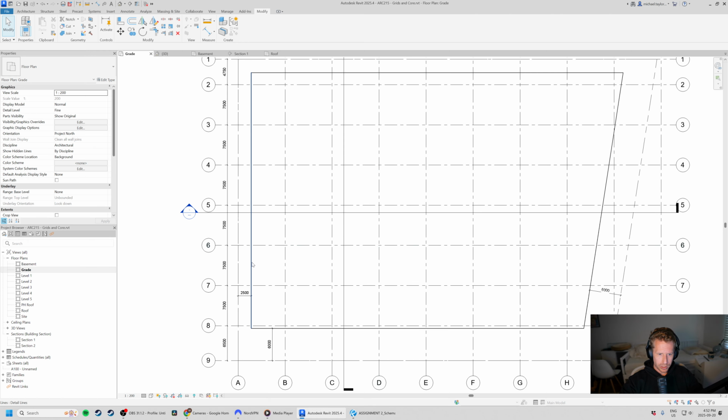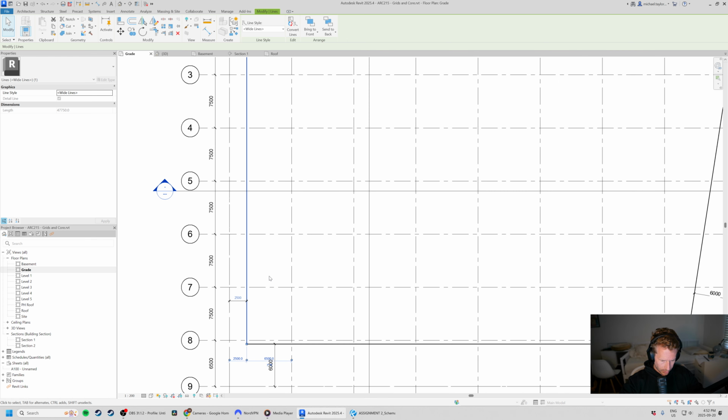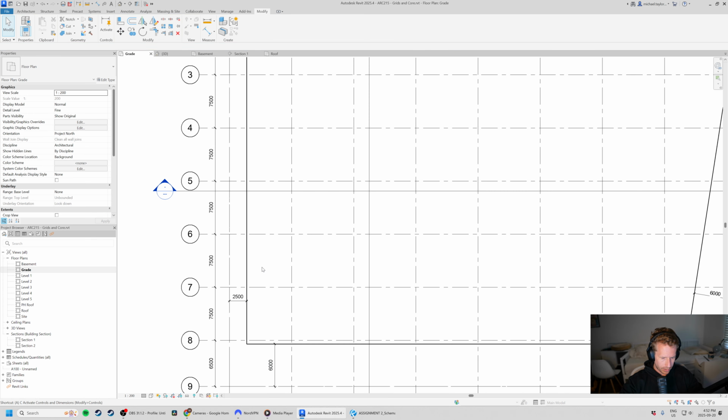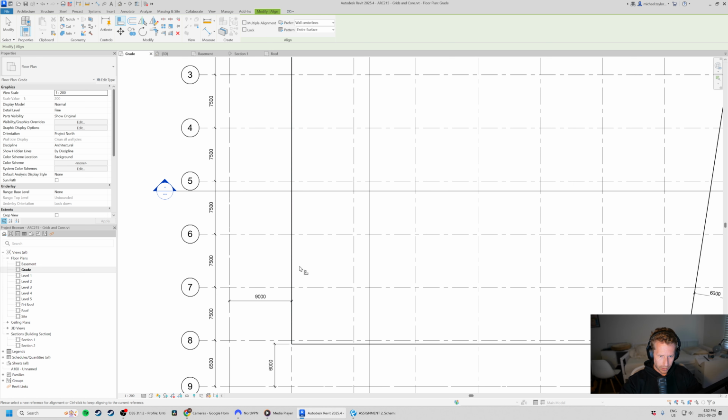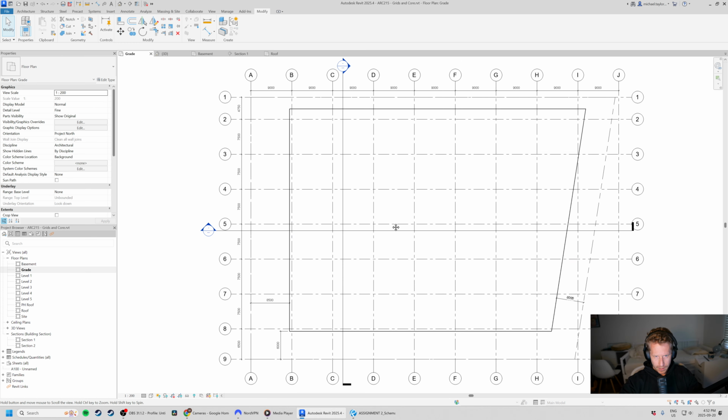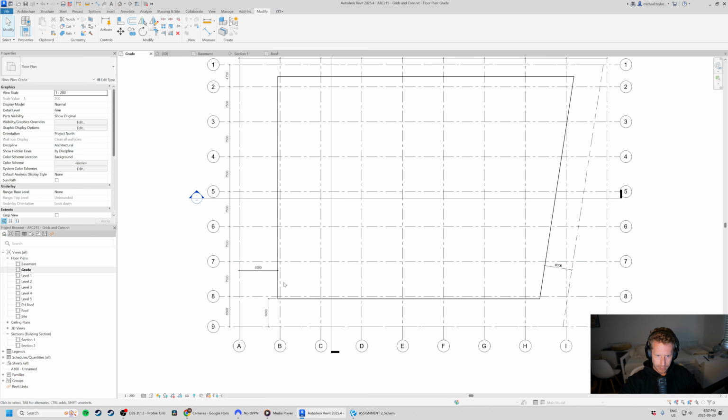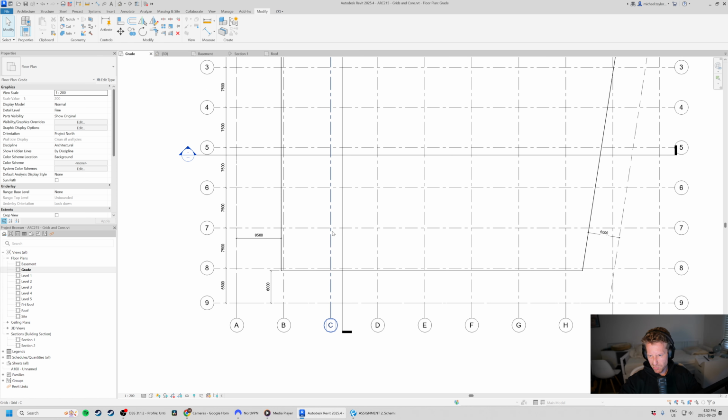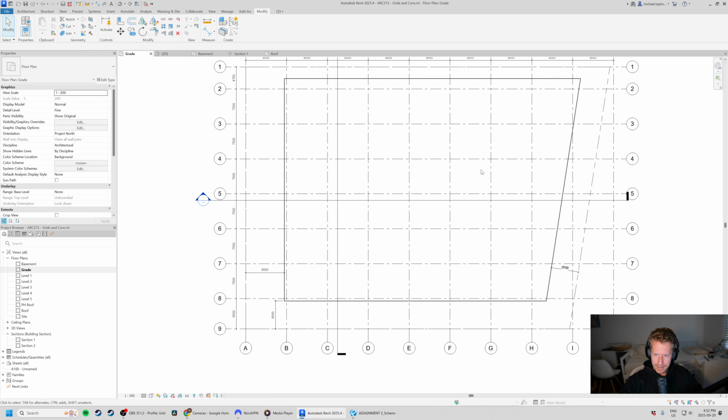So what I'm going to do is I'm actually going to move this in. So let's move this to our property line. Use the align tool here. And then I'm going to move it out by 500. Something like this. So now we've got 8,500 for our ramp. It's probably close to enough.